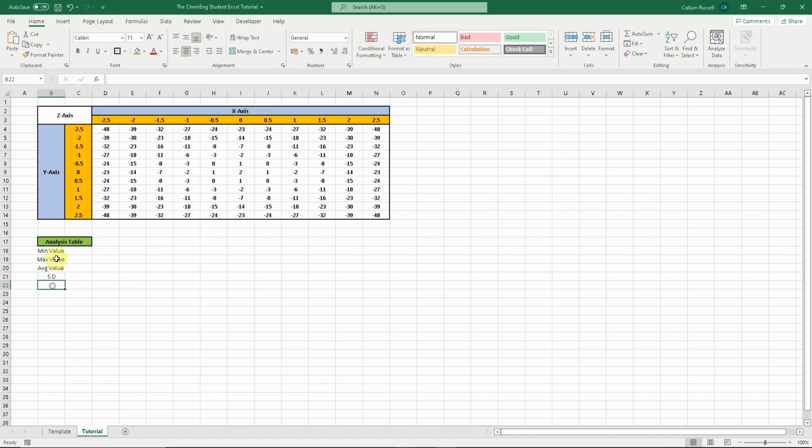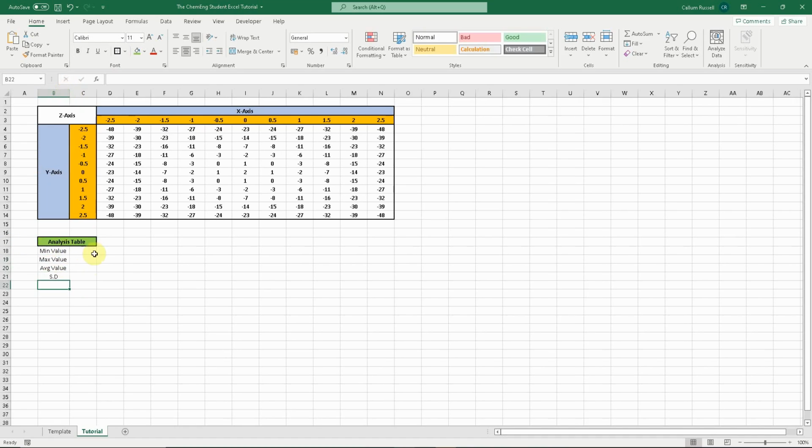Now, if you see this assortment here where your cell text overlaps into the other one, just come up here, double click, and it will automatically resize for you.